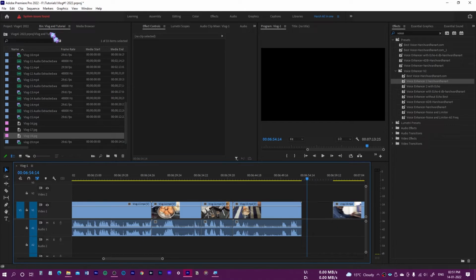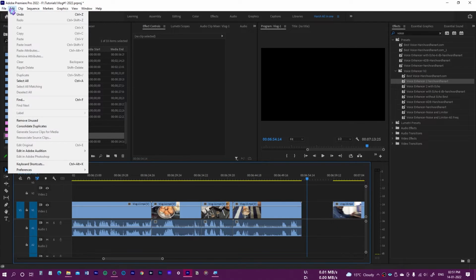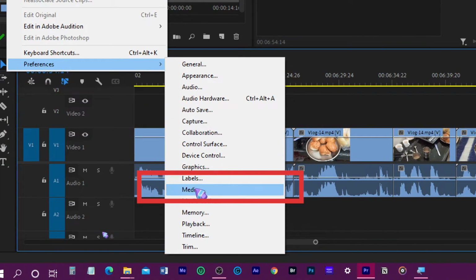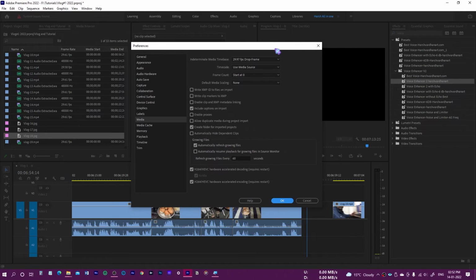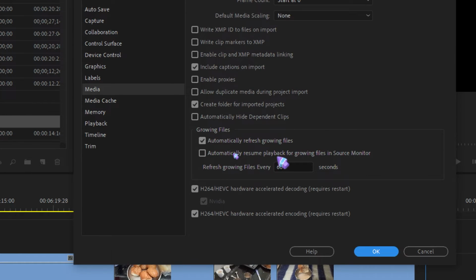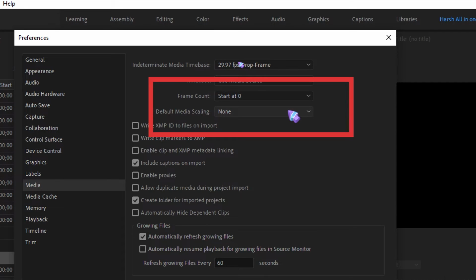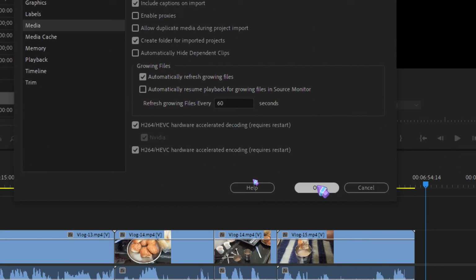And for that purpose you have to go to the edit and select preference and come to the media, and inside the media you will get this dialog box open, and here there is an option which you need, which is a live saver, and that is default media scaling. At this moment it's none, but you can set it to scale to frame size, or you can set it to frame size. So no matter how you want it, you can just set it, press OK.